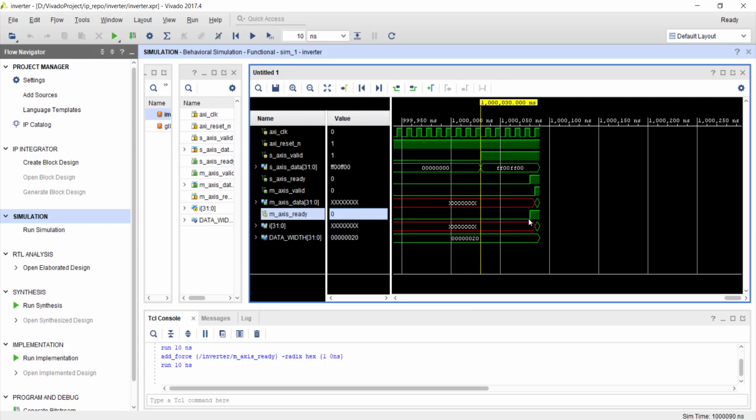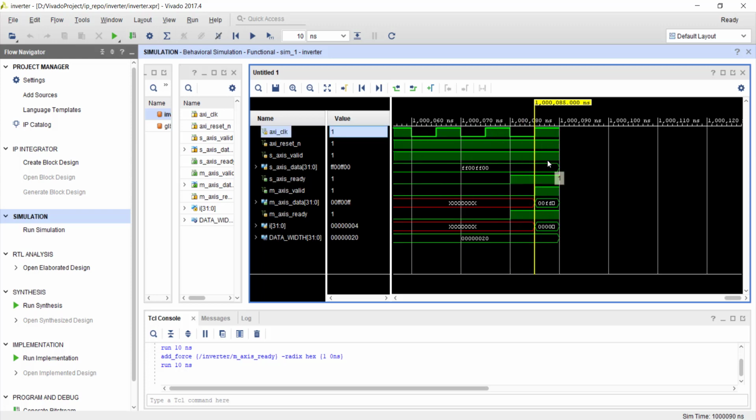Okay, so this ready became high, so immediately this ready became high, and on this positive edge you will see ready is high and valid is high. Ready is high and valid is high. That means this data transfer happened.